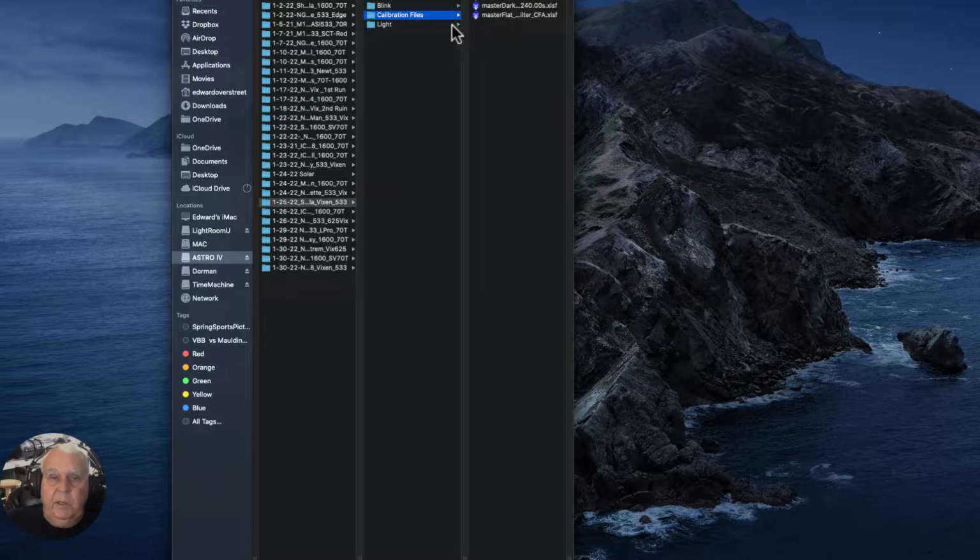Obviously, I've already used bias, darks, and flats in the past with this setup. When I used it the first time, it created masters, and I use those masters over and over again for periods of time that make it appropriate.